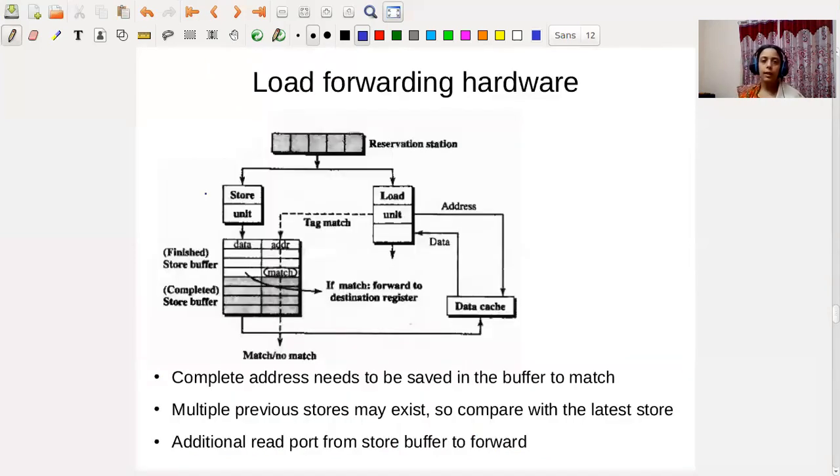So the hardware for that, there needs to be slightly additional hardware. First of all, the complete address of the location has to be saved in this store buffer to do the match. The load anyway has the complete address, so it will have to do a complete address match.